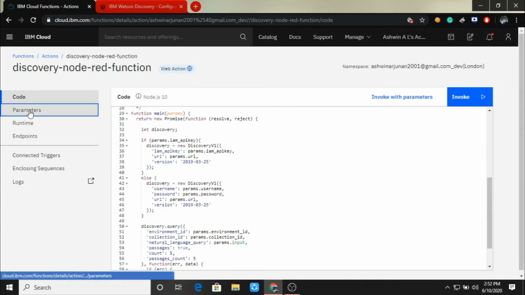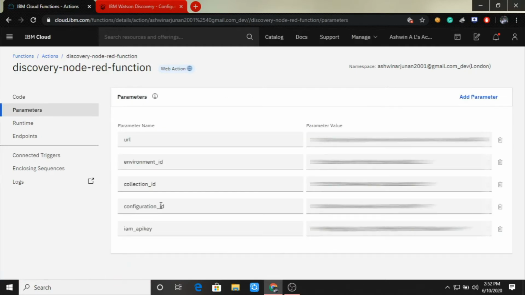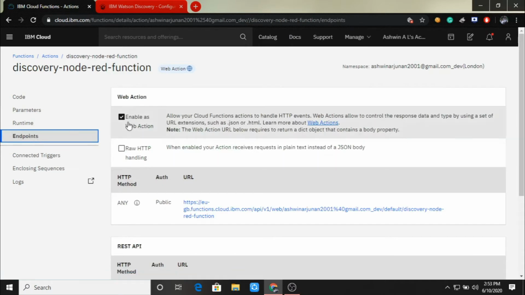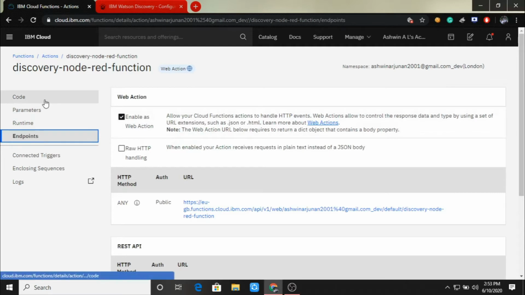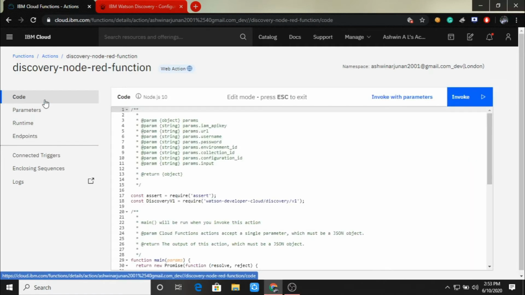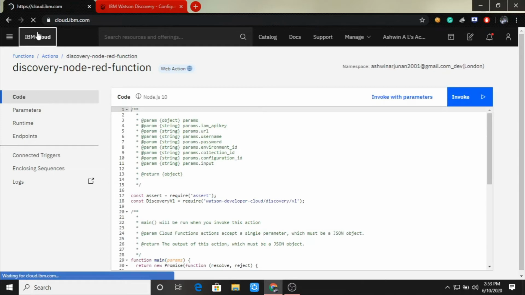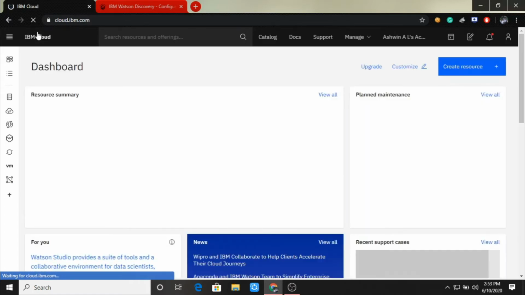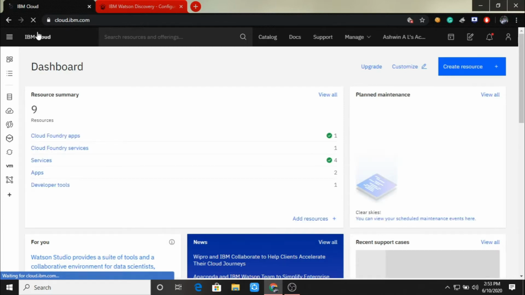The parameters are in this tab. These are the parameters that we are using. And the important thing is to check on this enable web action. By enabling it, we can use it in Watson Assistant. That's all from the cloud function. The next step is to use the Watson Discovery via cloud function in Watson Assistant.